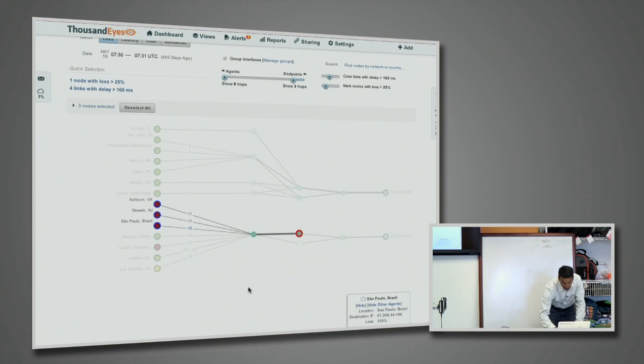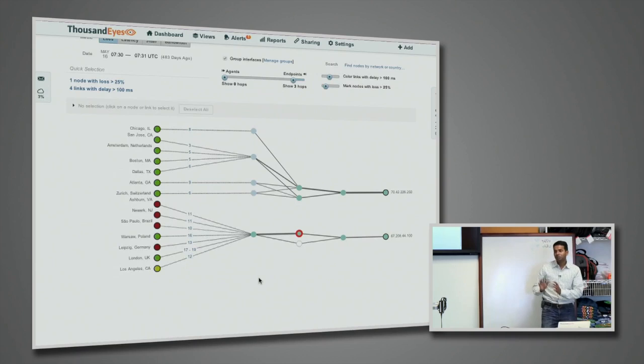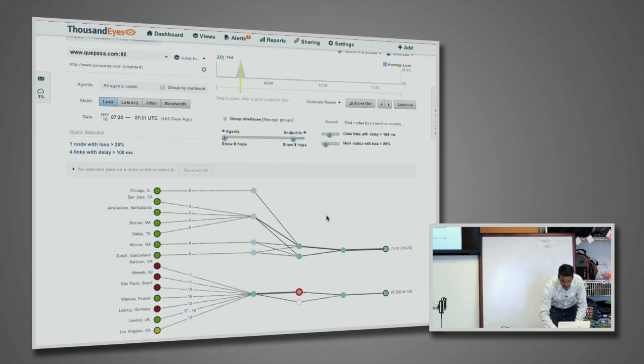You can see the routes are not going past that point, so that's my problem spot. Now, it's a very simple example, but once you've established where the problem is, the question is how do you fix it or how do you communicate it? And that's where we have this notion of interactive sharing.